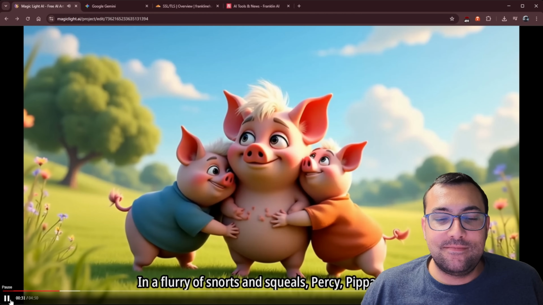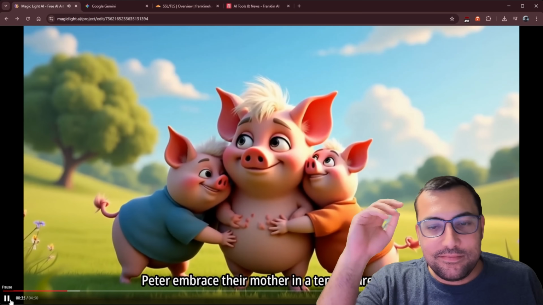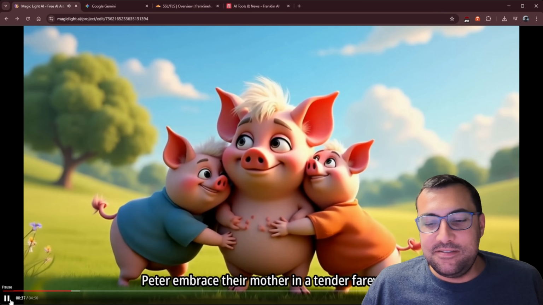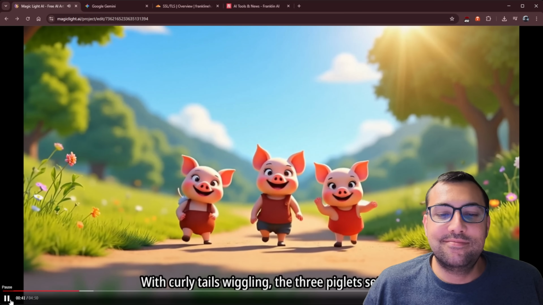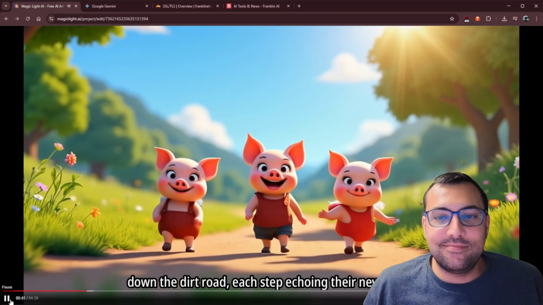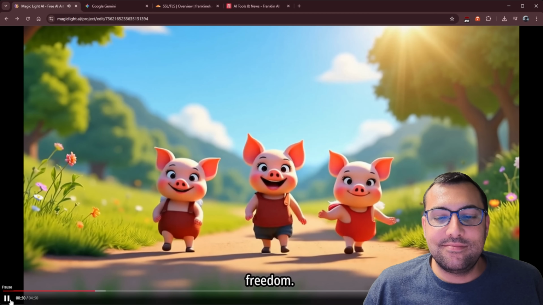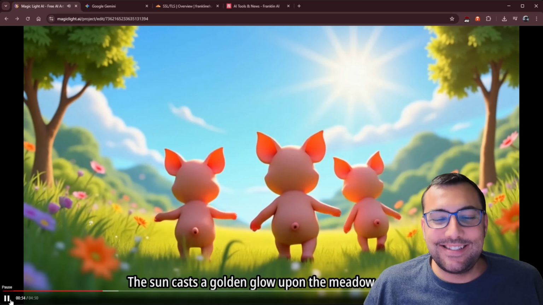It's awesome. In a flurry of snorts and squeals, Percy, Pippa, and Peter embrace their mother in a tender farewell. With curly tails wiggling, the 3 piglets set off down the dirt road, each step echoing their newfound freedom. The sun casts a golden glow upon the meadow.